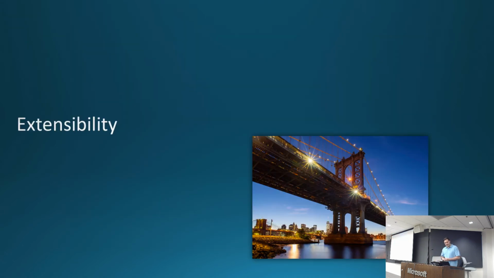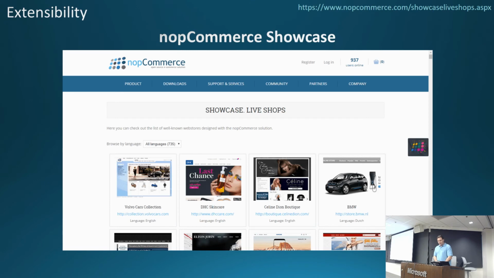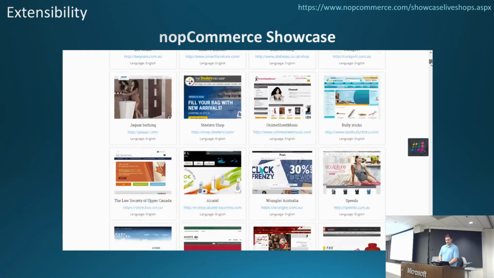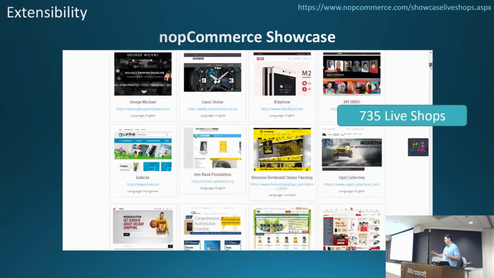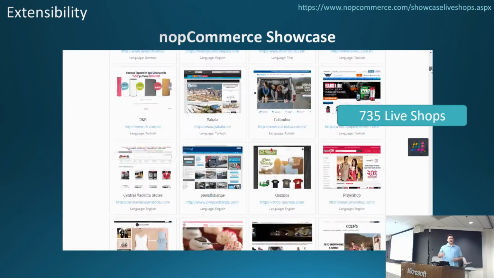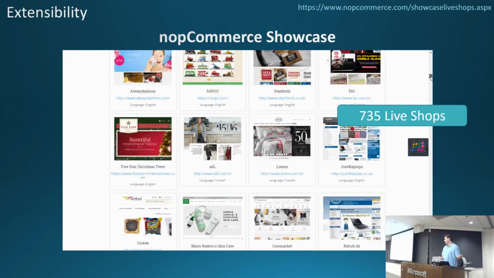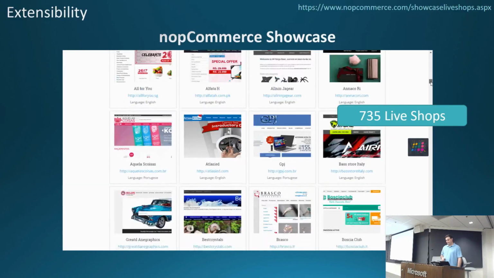All right, so we're going to move through extensibility and wrap this up. I'm just going to touch on extensibility. Before you even try to extend any product, if there are some examples out there, it's always good to check out what's out there. nopCommerce has 735 live shops that have been customized. So if you want to get some ideas how you're going to customize this product, there's a lot out there to look at to see what can be done.